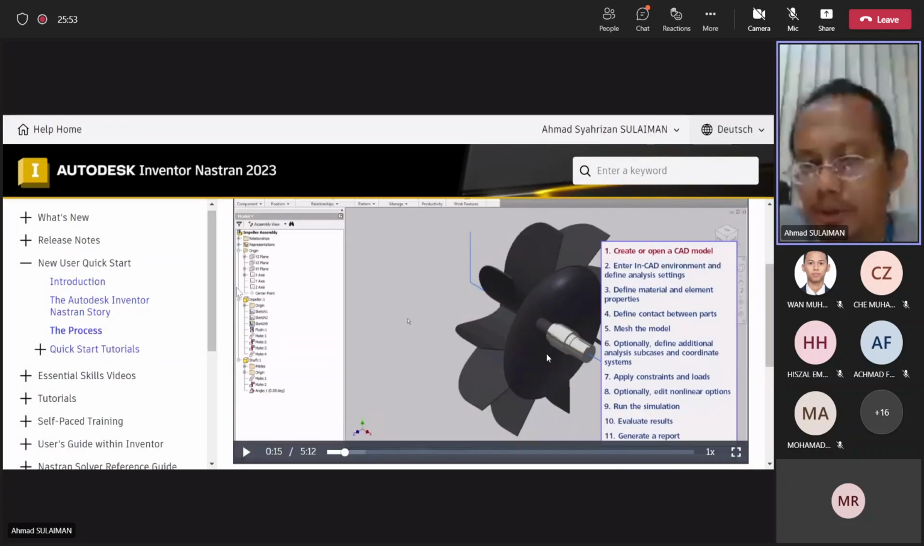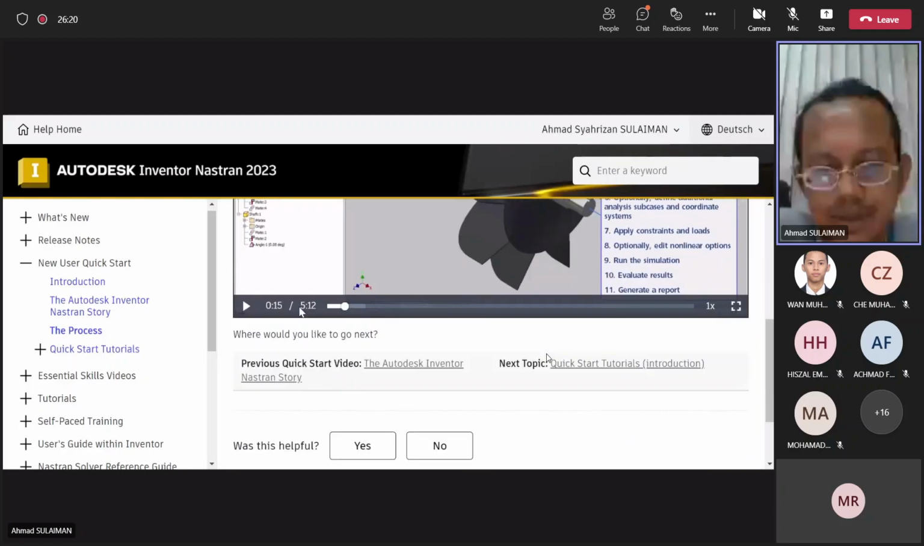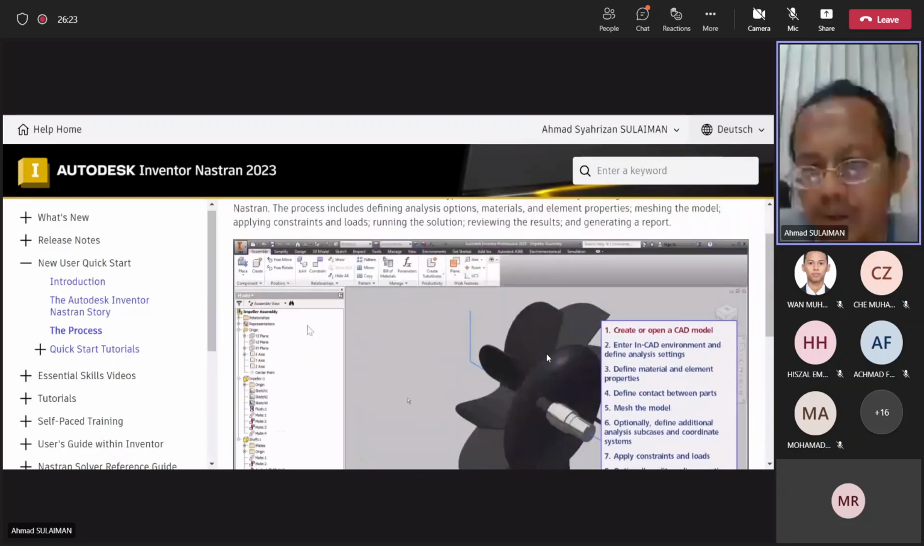If you look at the screen, it lists 11 steps. Let me just make it larger. Create an open CAD model, enter the CAD environment and define analysis settings, define material and element properties, define contact pairs, mesh the model, create load cases and subcases, coordinate system, apply constraints and loads. If you want to go to nonlinear options, you need to edit the material, run the simulation, evaluate the results and generate a report. So that's what this video is all about. So you can have a look at it.